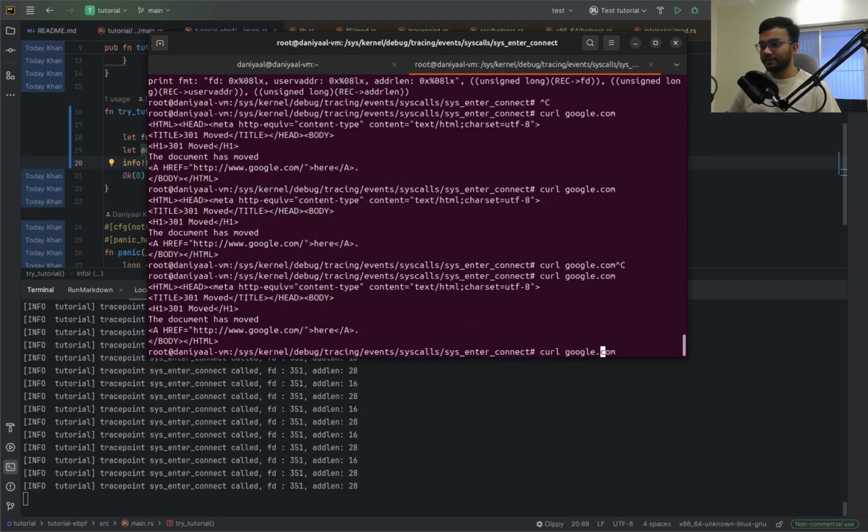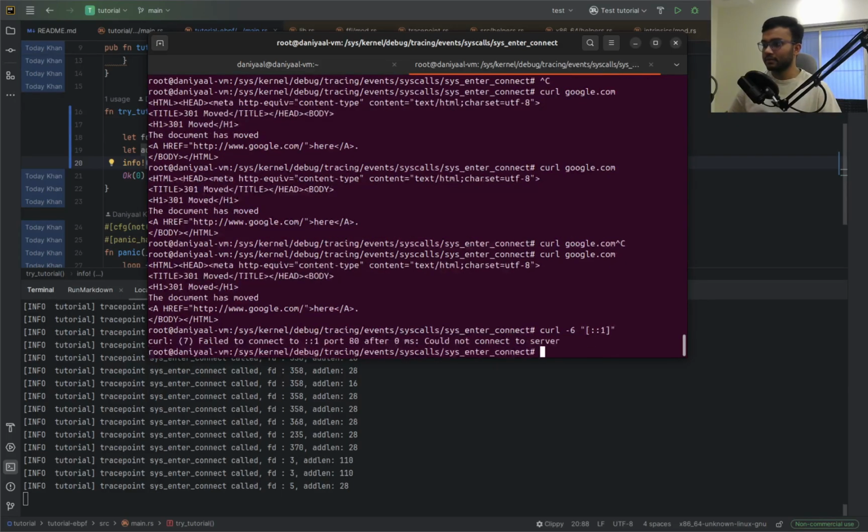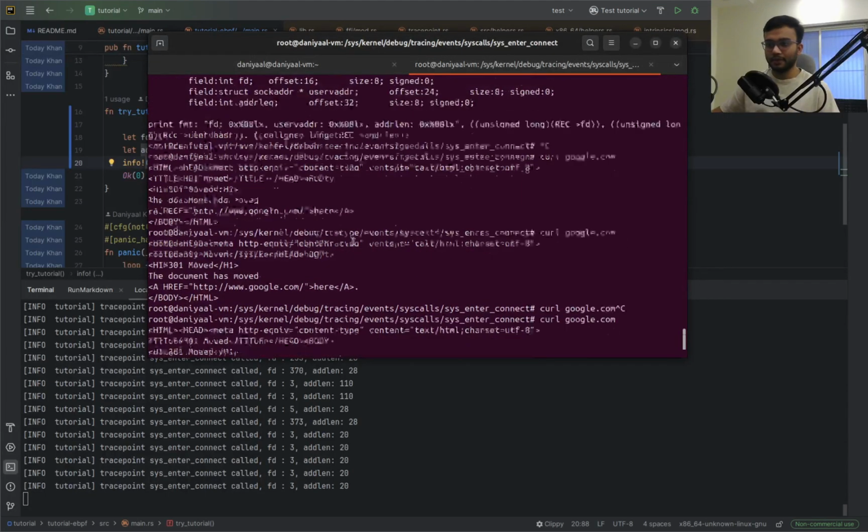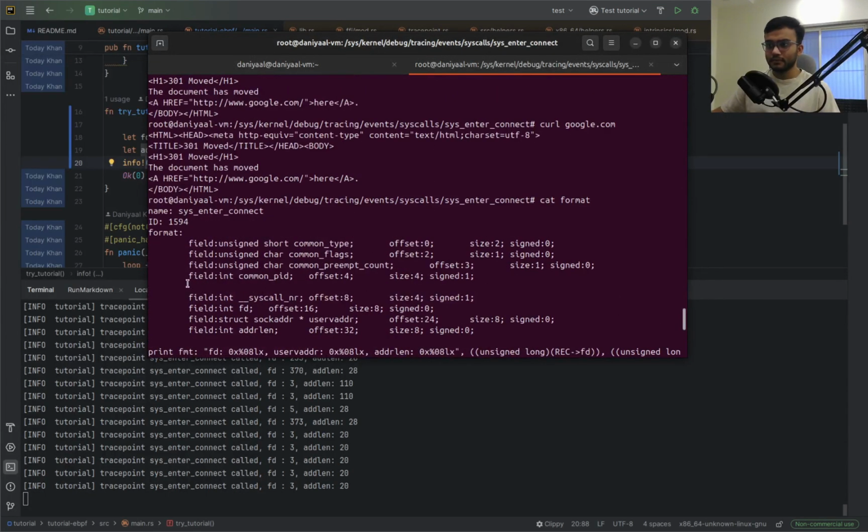Along with that, if I perform a connection on IPv6, I get a different address length, because the addrlen essentially represents the size of the sockaddr, the sockaddr that's listed in the format. The sockaddr right here.